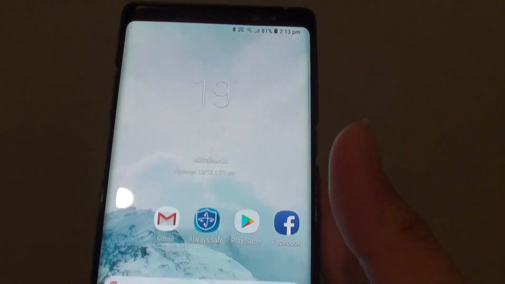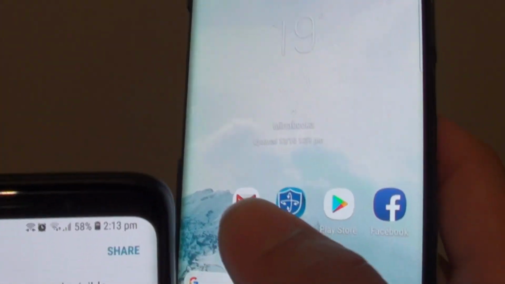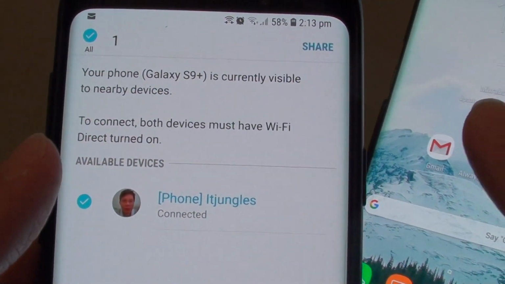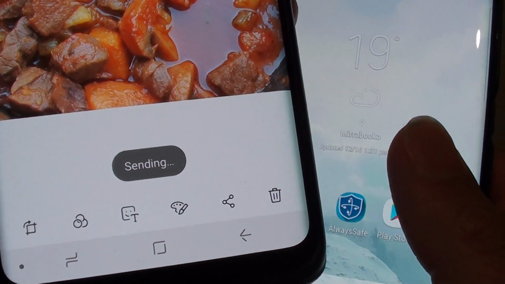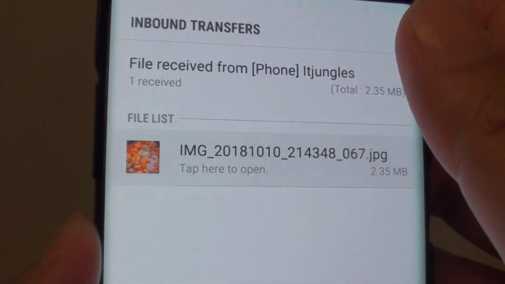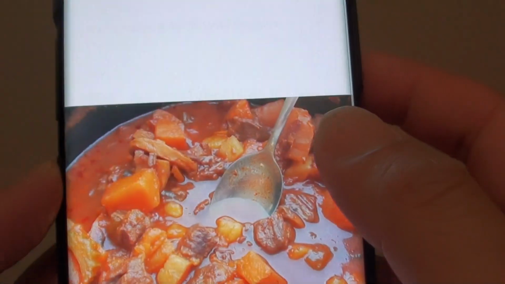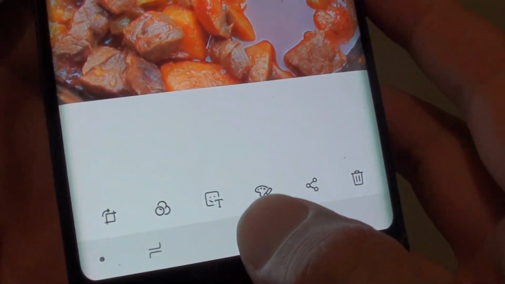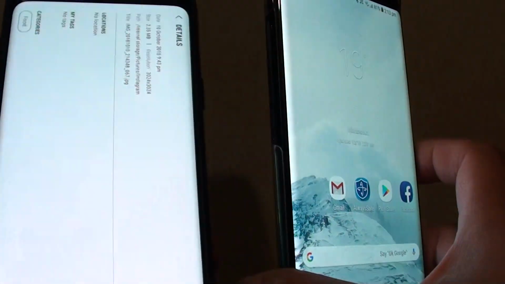And on this phone here, I should be able to receive it. So I tap on the share button at the top. So first you need to select, and then tap on share. And so I say file is sending. On this phone here, it is receiving. So at the top here, you can see I received the files already. And that's it. So that's how you can pair Wi-Fi Direct with another device and then share the files.